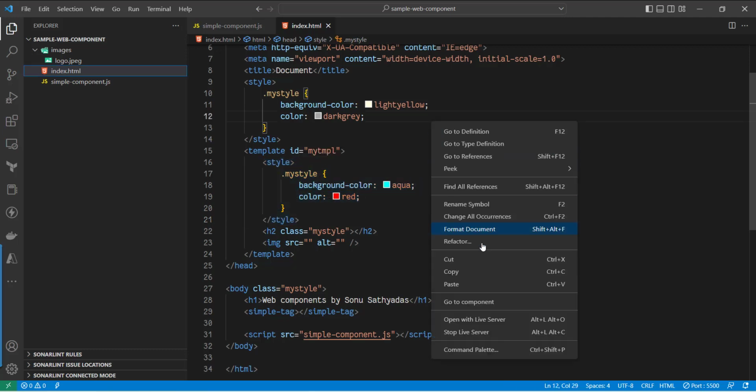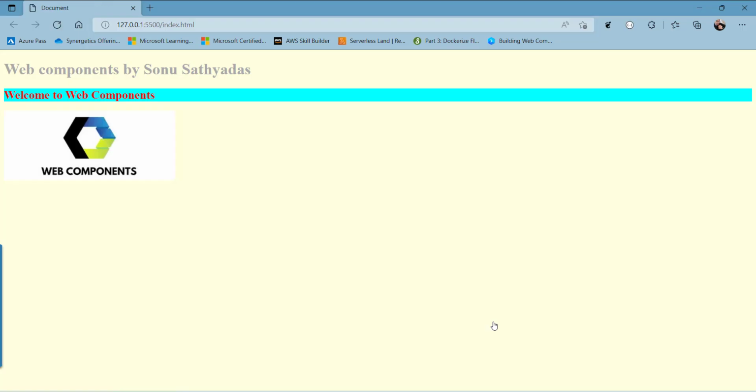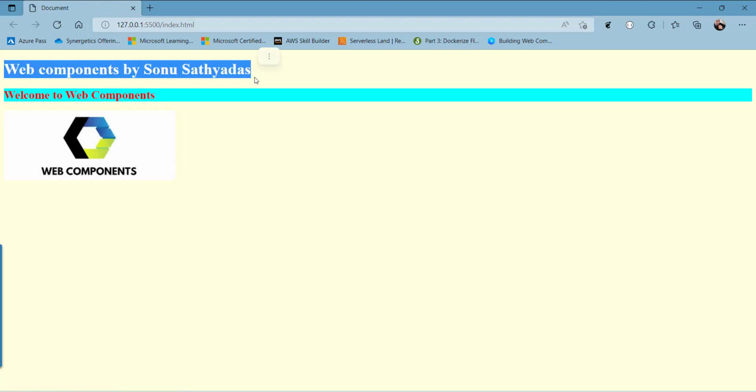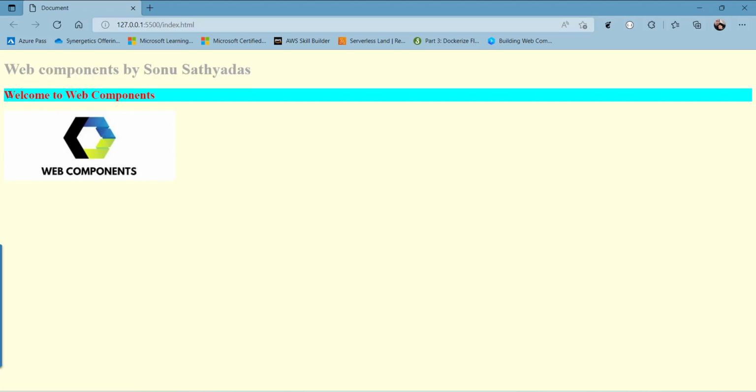So now let's run this page. We can see the dark green color is applied to the text defined outside the component, but the red color is applied to the text defined as part of the shadow DOM.